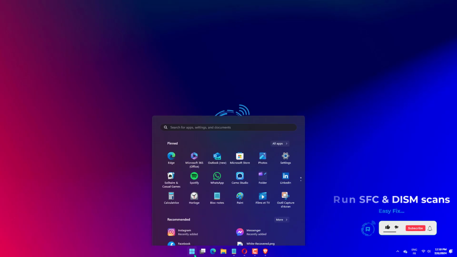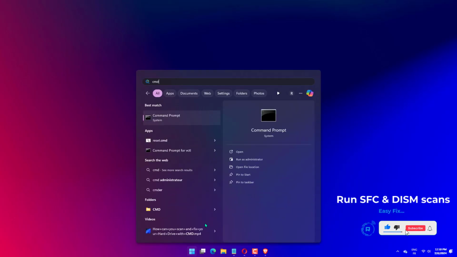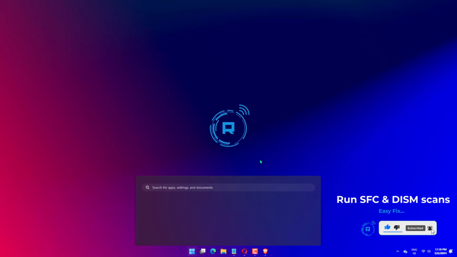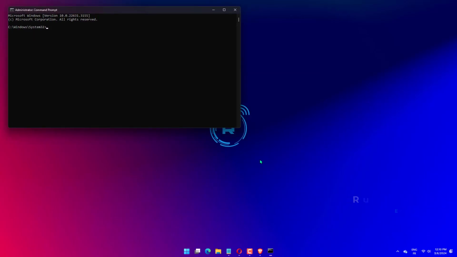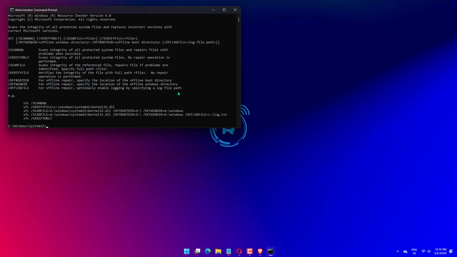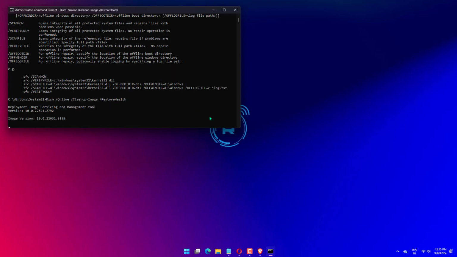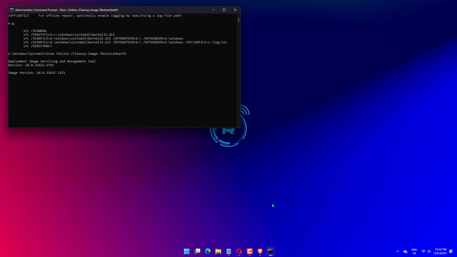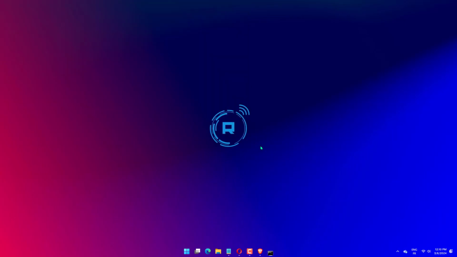Press the Windows key, type CMD, and click Run as administrator. Type the following command to replace the corrupted files and press Enter. sfc /scannow. Wait for the command to be executed, then copy and paste the following command and hit Enter. Restart your computer to save the changes.